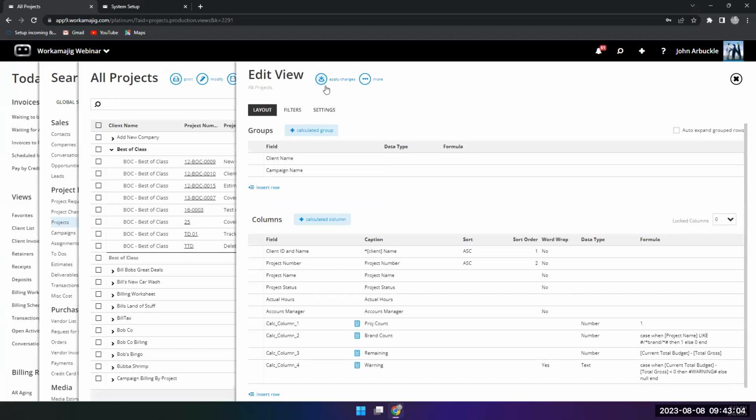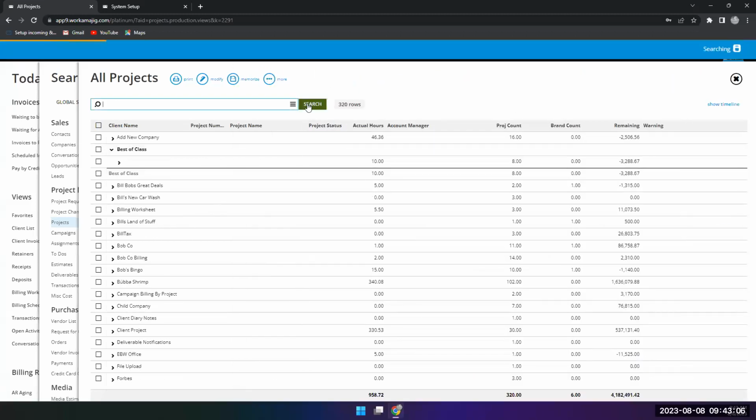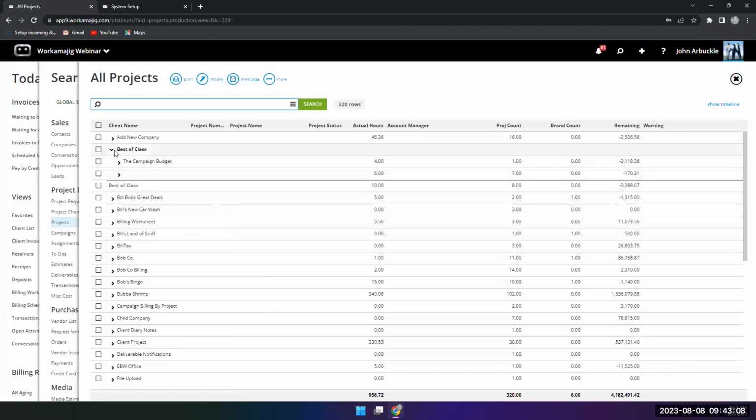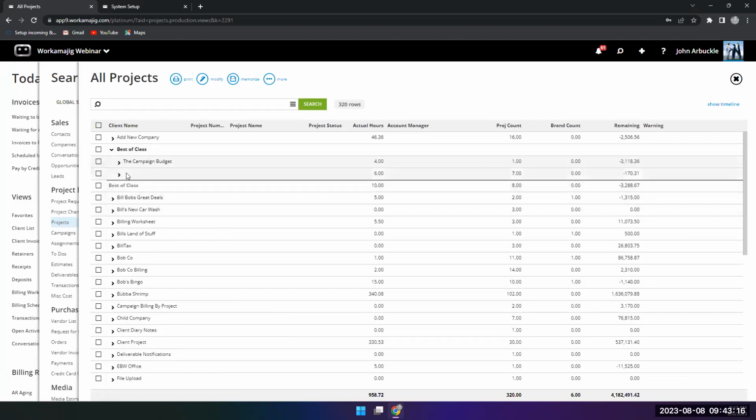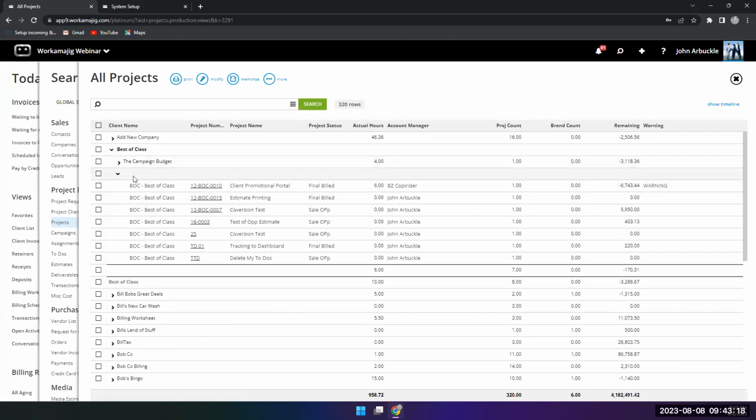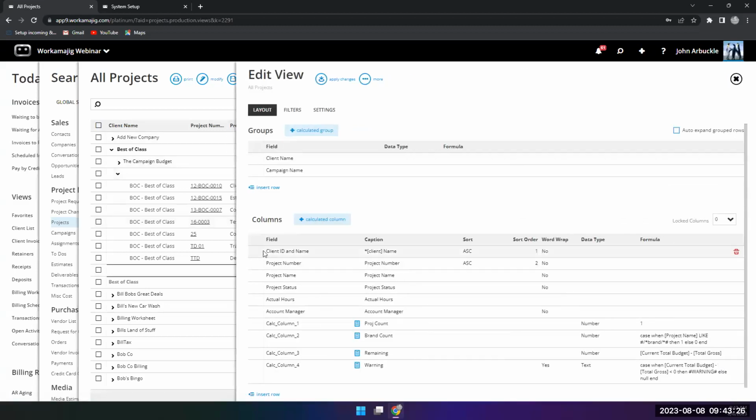So let's see again how that grouping happens. Now when I do the search, you can see best of class. And then here I have a campaign called campaign budget, and in this case that only has one of them. And then under here would be all projects that are not associated with that particular campaign. Right. So that's the grouping. That's the columns. Again, pretty straightforward.